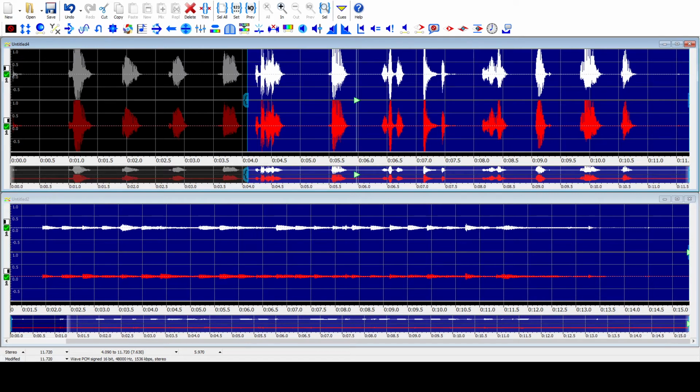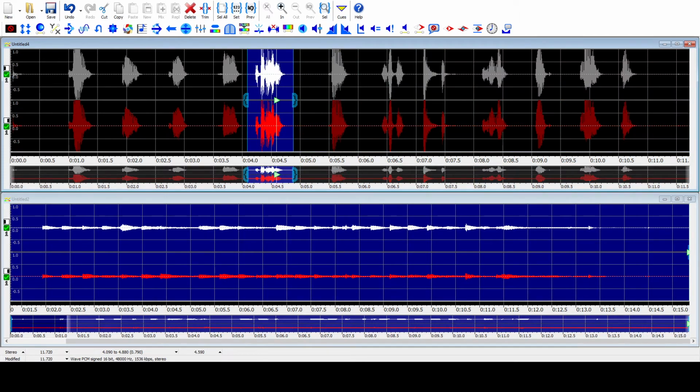Now what I can do, I can again press the play button and just after this noise I can press the right bracket. Finish 4.880. Now see, if I now play using the play 3 button or space bar, I'll get only the selected portion of the audio, which is fine. Now this portion is selected.